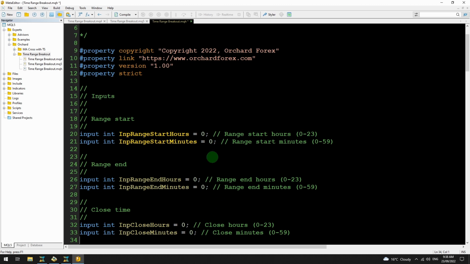So you will need to make a change in the inputs when you run this Expert Advisor, otherwise it simply won't run.